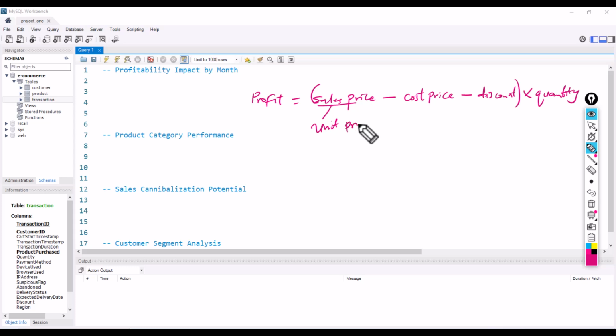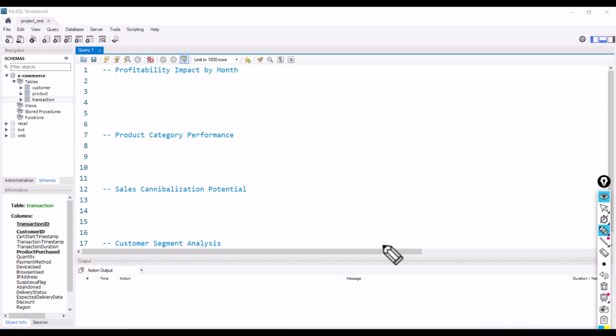So we are going to be looking into it. How can we achieve this using a MySQL query? Let's move ahead and do that. We shall be using two tables to achieve that, that is the transaction table and the product table.